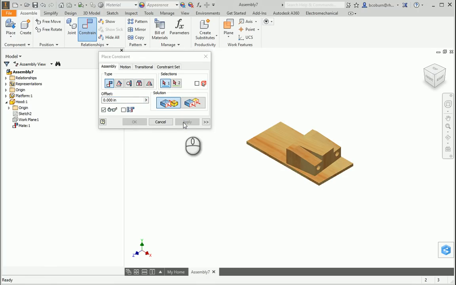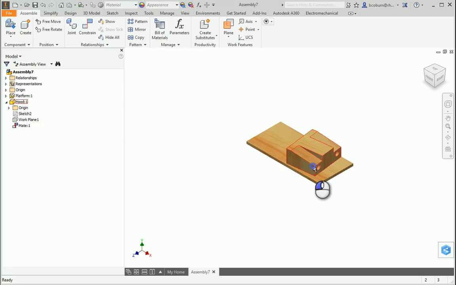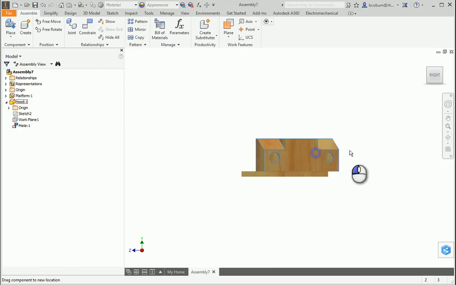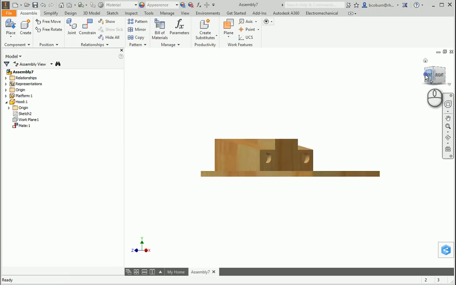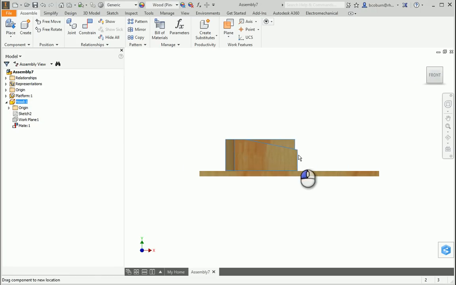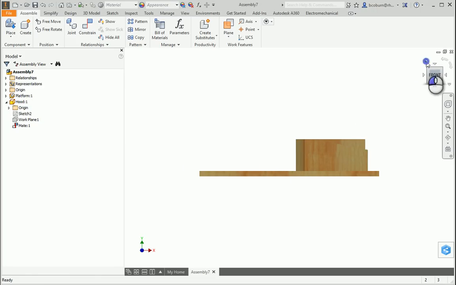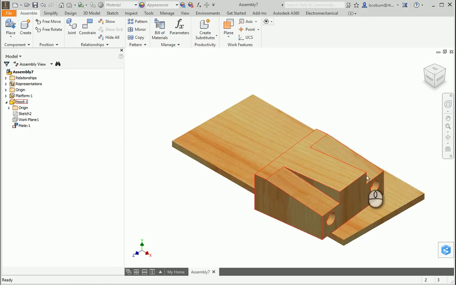Now if I hit Escape at this point, I can see that I can still move that part around, or if I hit cancel. So I'm going to go ahead and do that. And you see it kind of moves around, but if I look here, see it's constrained to that part, and I can go ahead and move it all around, but it's going to stay mated.